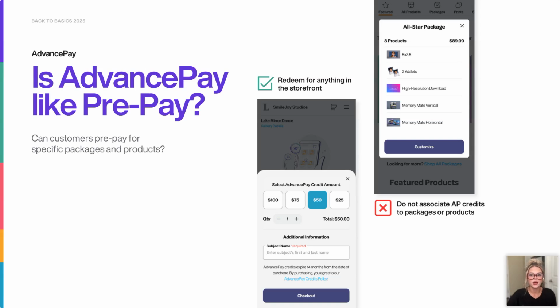your customers. So with PhotoDay's advance pay feature, you are selling a credit amount to your customers that they buy in advance, and then they're going to use that amount towards their photo order when pictures are ready. So you are not going to be selling items or packages in advance when you're using advance pay. We designed advance pay in a way that doesn't limit the customer.